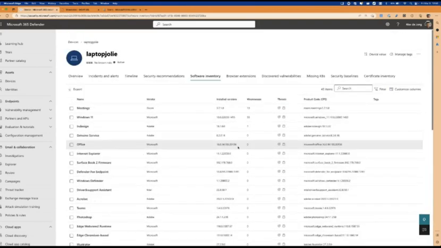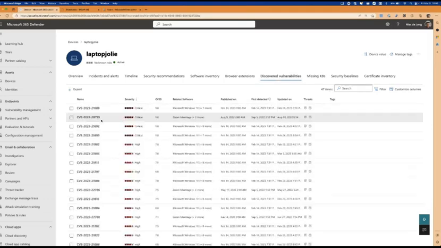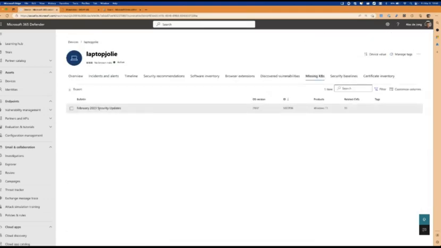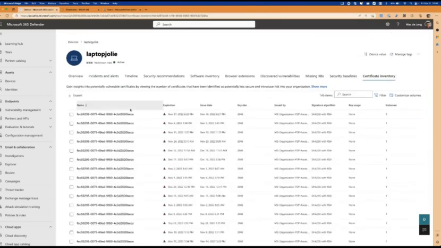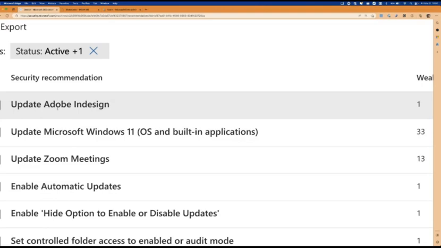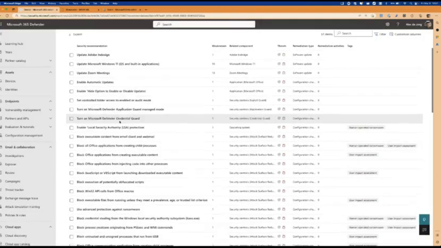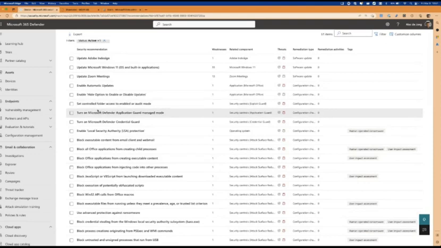You can see all the software here. We may be able to find some browser extensions. We can check out what vulnerabilities are active on those devices. Missing updates could be shown here as well. Certificate inventory, some nice information about certificates, but, and that's what we want to be heading for, also security recommendations. Obviously I need to do some updates: update Adobe InDesign, update Windows, update Zoom Meetings. But, and that's where it gets interesting, it also gives us some information on what we can do in order to make changes to the Windows settings in order to get this machine better protected.